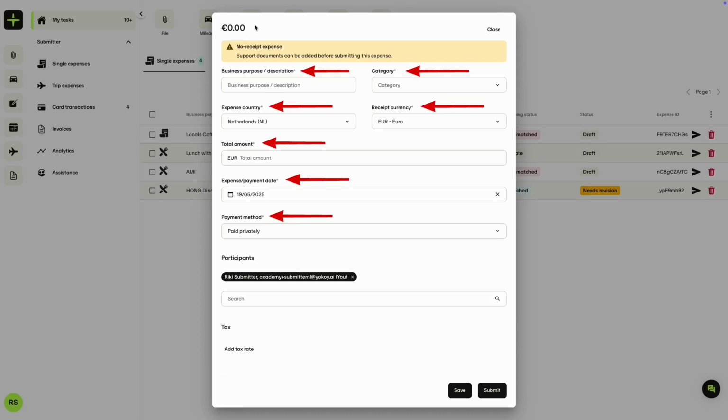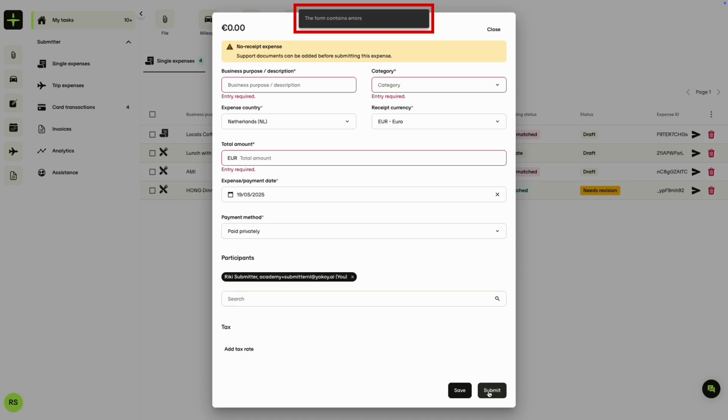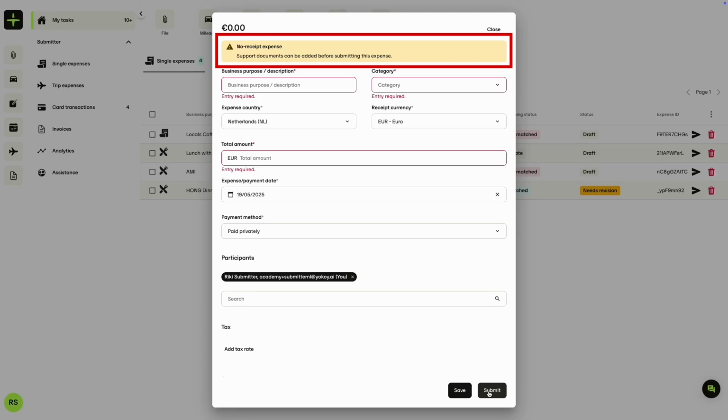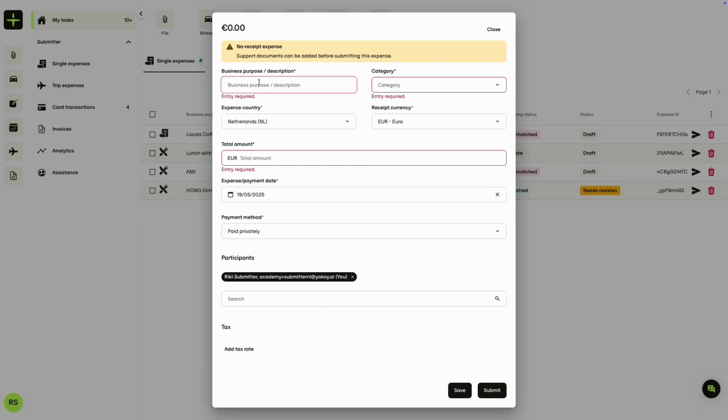All fields marked with an asterisk are mandatory, and if left blank, you will not be able to submit the expense. Instead, an error message will appear, and the missing required fields will be highlighted in red. Yokoy may display info, warning, and error notifications at the top of the expense to let you know if it violates company policy or contains an error. If a notification is triggered, you can either adjust the expense accordingly or submit it as it is. Manager and finance users can also see these notifications.